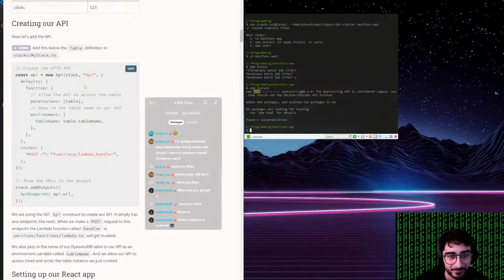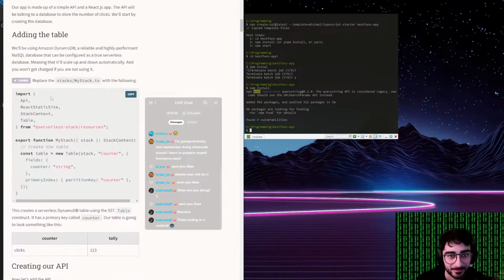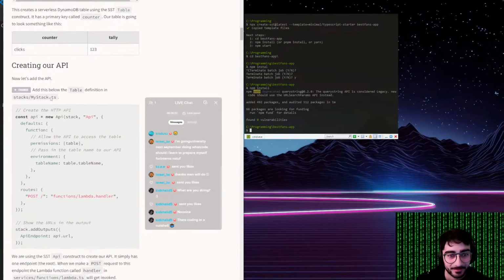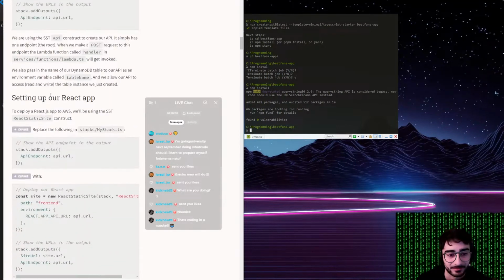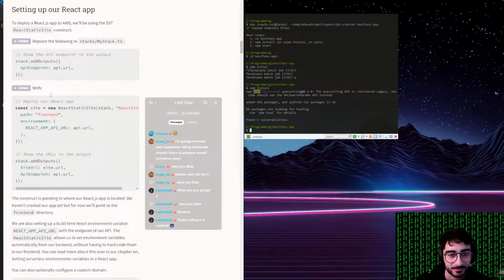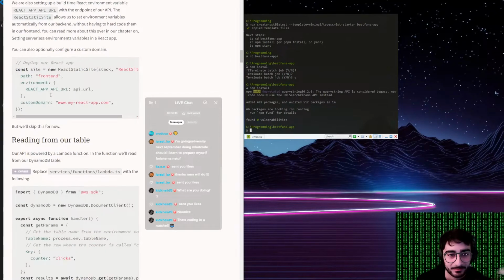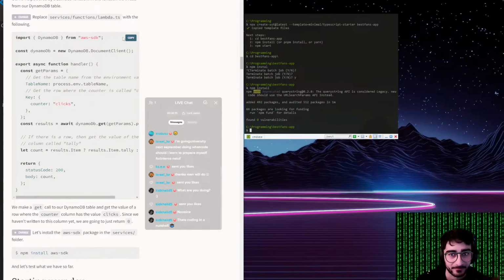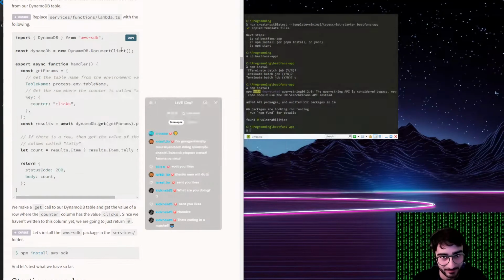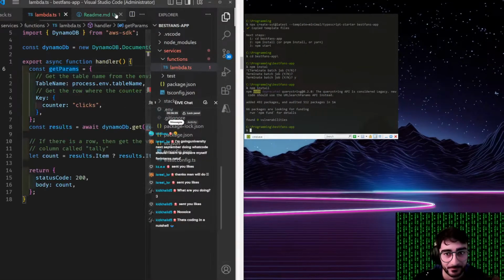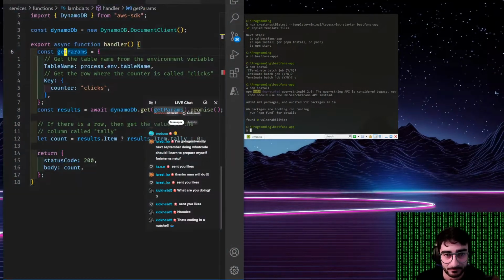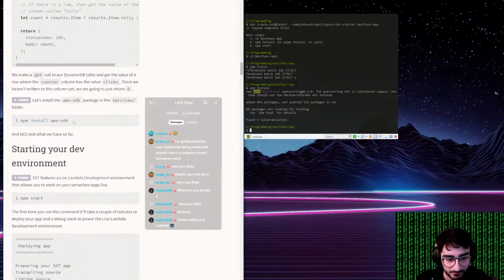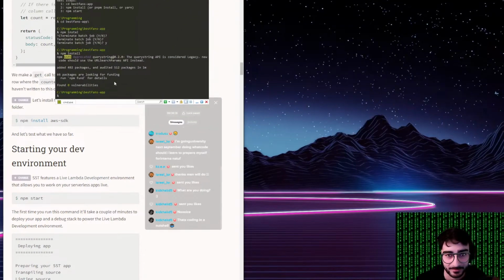I think we were here. Yep, I replaced the table. Yep, had the table, had that, had the outputs, and then yep, this lambda TS, which I think I just did. Yep. Now we've got to install AWS SDK in the services folder.